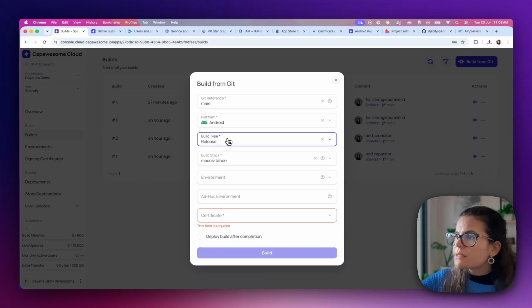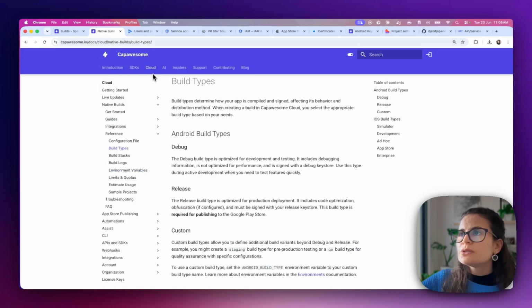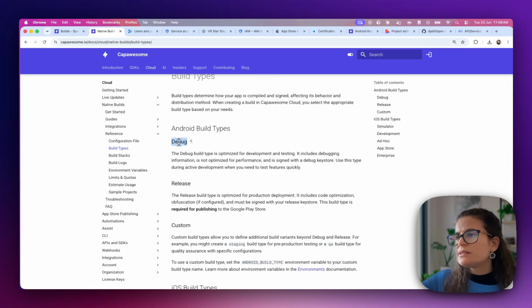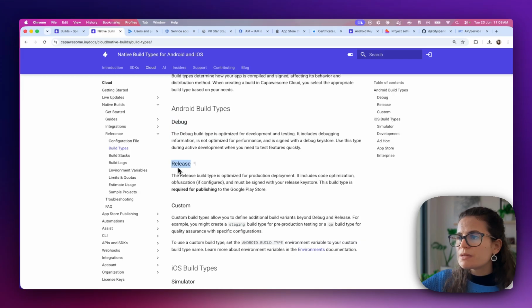Okay, so let's go through the documentation. I want to refresh my mind. So if we go to native build, reference build type, Android build types, we previously selected debug, but now it's release, because it says this build type is required for publishing to the Google Play Store. So this is the error.